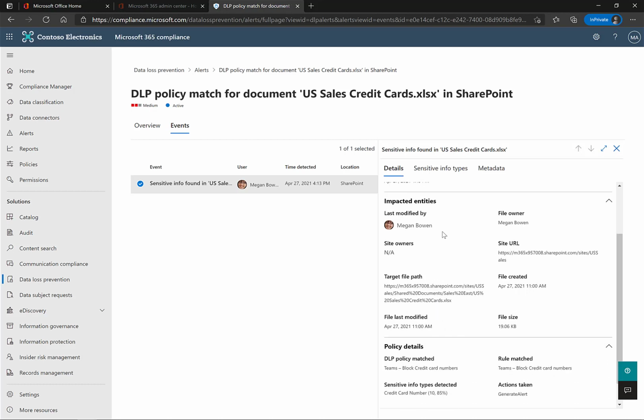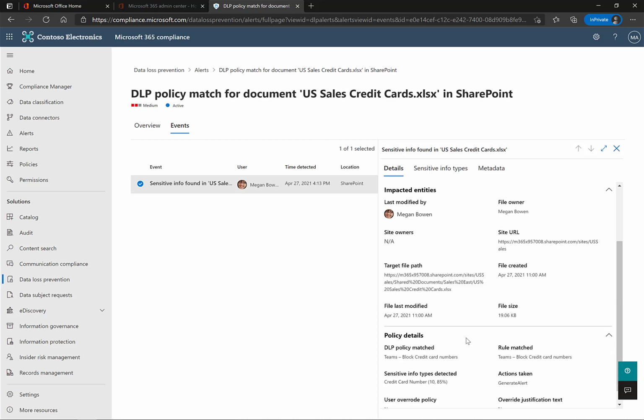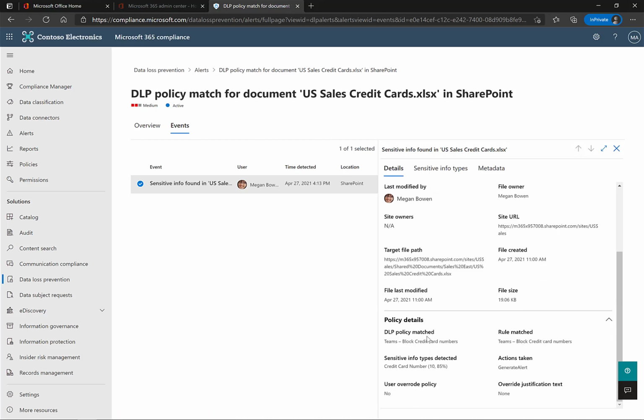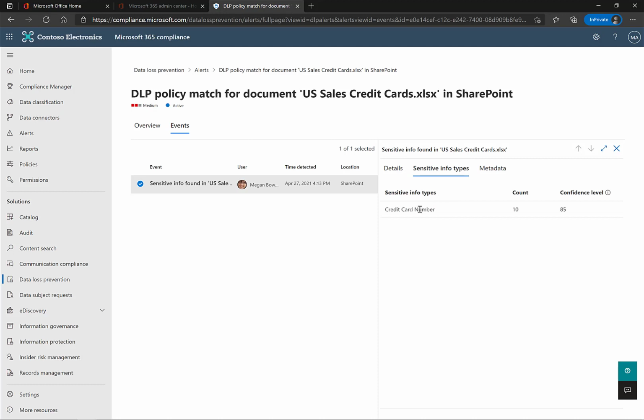So it's a little different than the Teams chat one. We can see who this file owner is, where it is in the particular site, an actual target to the file path, when it was last modified, and then the policy information similar to how we saw with the Teams. But here you'll notice in the sensitive information type detected, we actually had 10 instances at 85% confidence. Go here to the sensitive information types tab, and we can see that the sensitive information was credit card numbers, the account, and the confidence level about that.